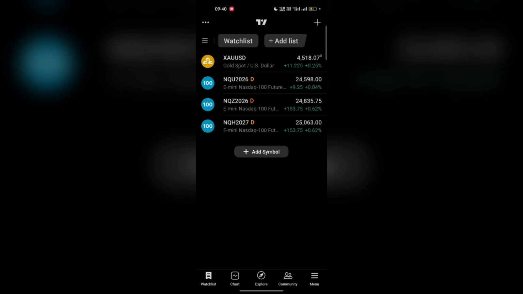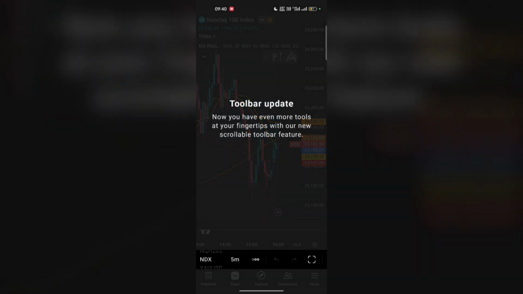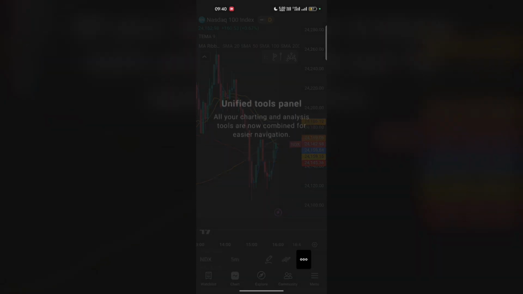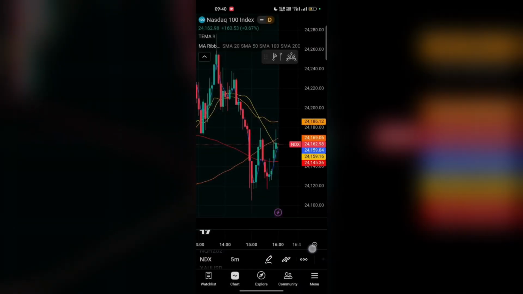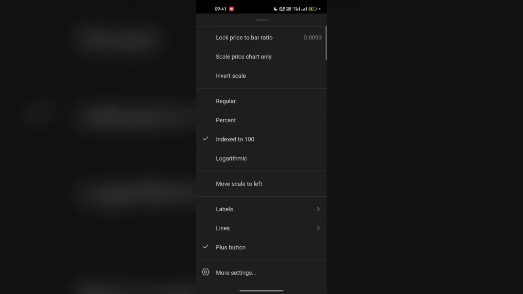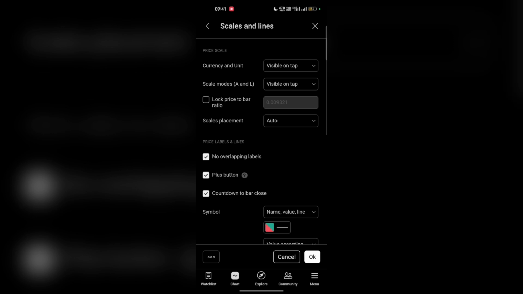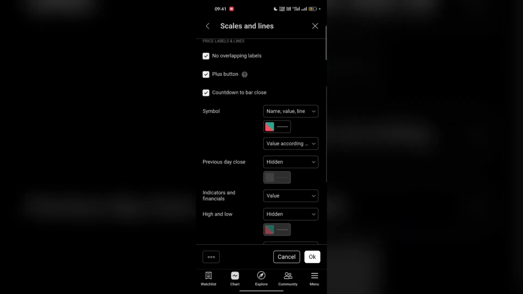Step 3 is to check the background settings of your chart. Once you open your chart, click on the settings. Wait, toolbar update. Okay, so it gives me an overview. Done. Now click on settings. After clicking on settings, go to more settings, and here you will see the background color indicator.